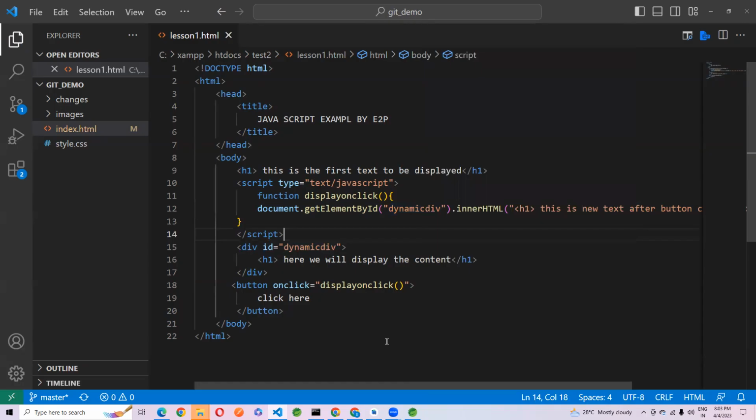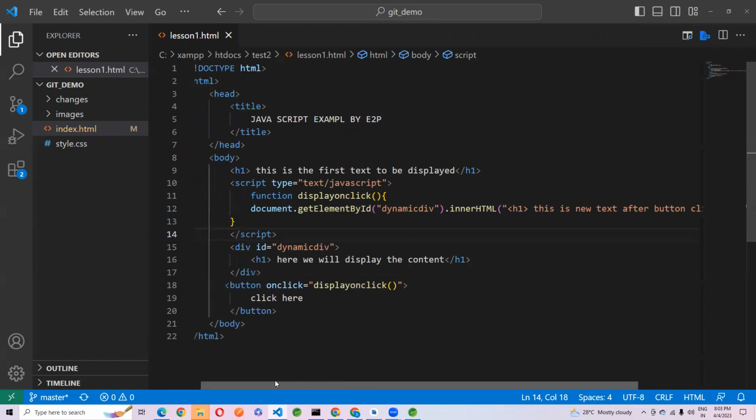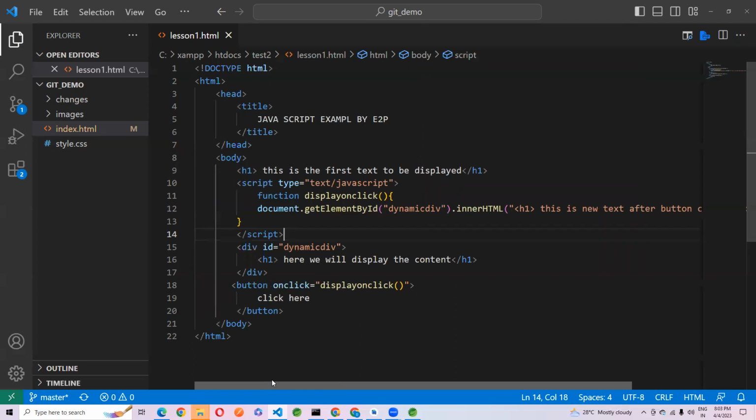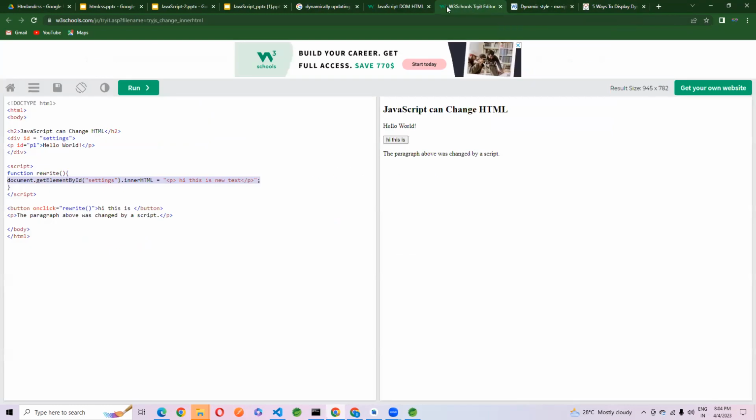Something went wrong. Let me check what I have wrong. Document dot getElementById. Here it should be changed on the button click. Let me check whether it is saved or not. Okay, not in the parentheses. We have to write it directly with equal to.